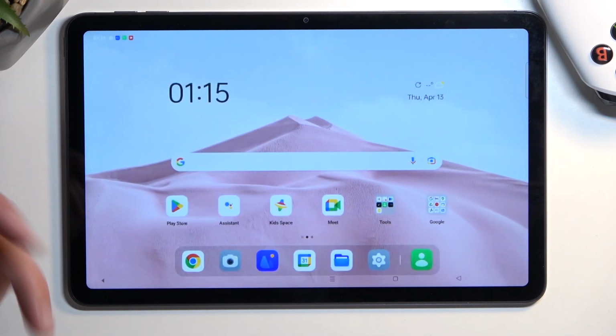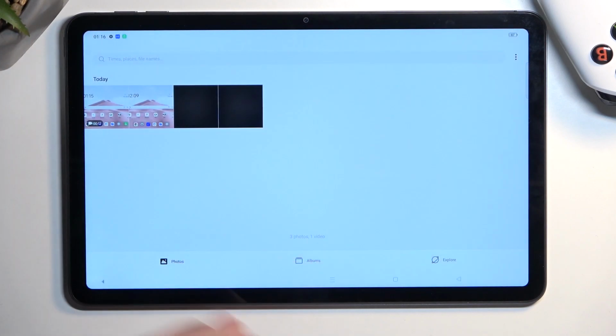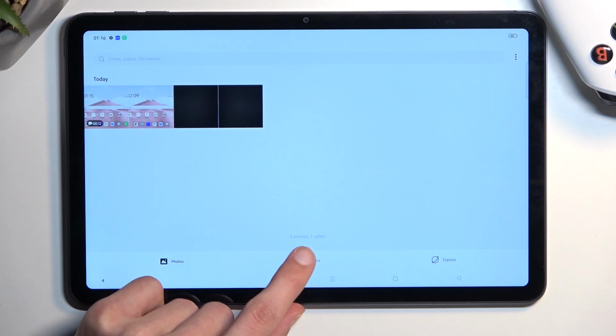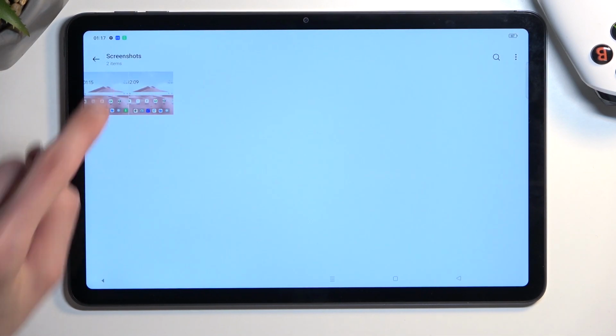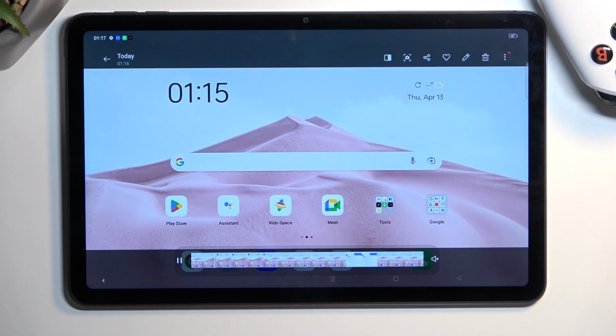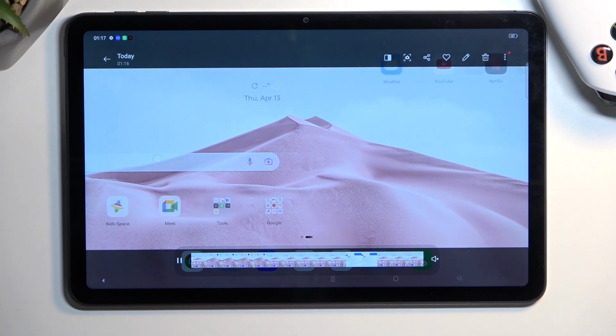So this is the screen recording, but later on, if you need to look for it because it's somewhere down the list, it might be easier to just navigate into the albums and then find screenshots, which will consist of screenshots and screen recordings. As you can see, this is the screen recording. So there we go.